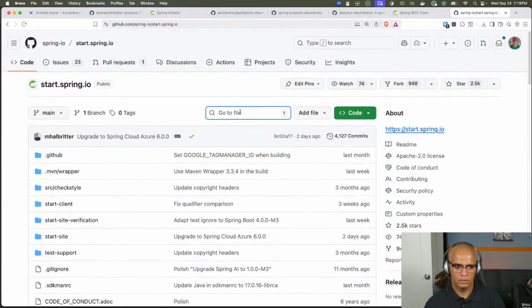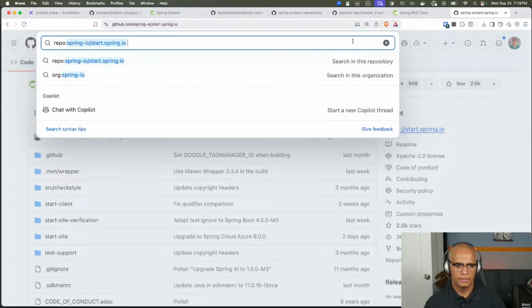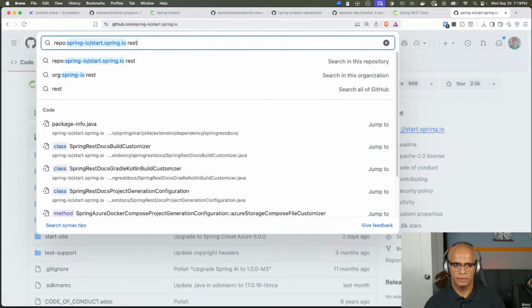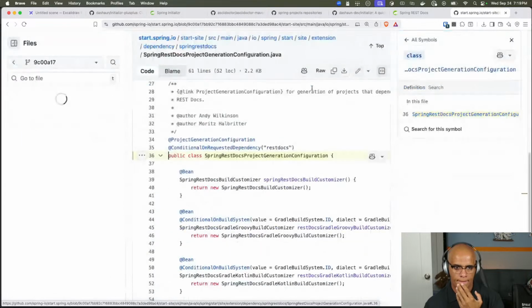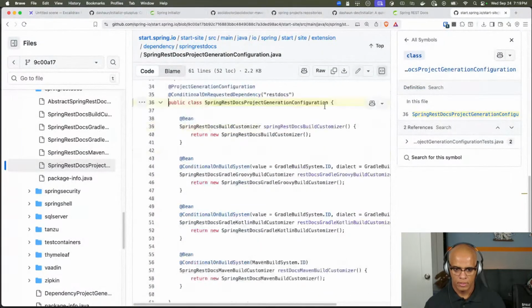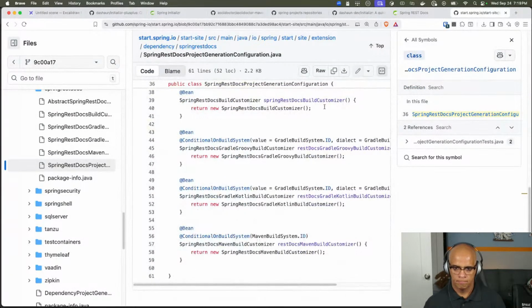Let's take a look. Let's see if we can find REST Docs. Here, the Spring REST Docs project. Here we go. This is where I'm supposed to be. Spring REST Docs. I'm just trying to find my way.